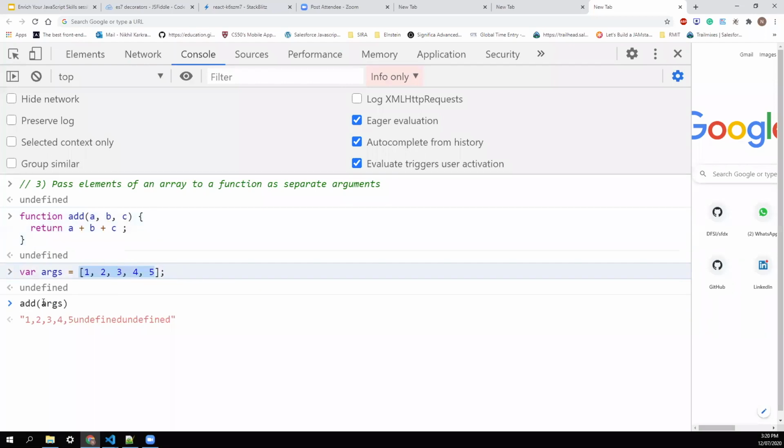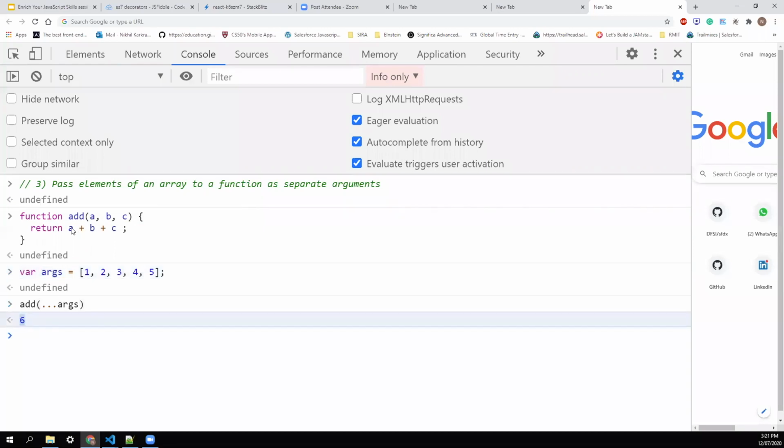So here to the rescue, if I spread the array, it will spread and assign the value 1 to A, 2 to B, 3 to C, and if there are no further parameters available to accept those arguments, it ignores them. So if I hit enter, now you can see its summation is 6. That means 1 plus 2 plus 3, its mapping is correct. So this is another way we can use the spread operator.